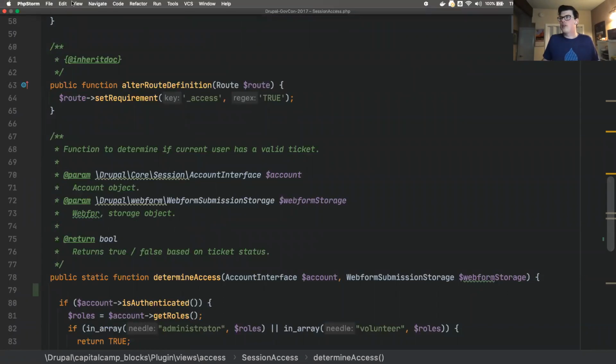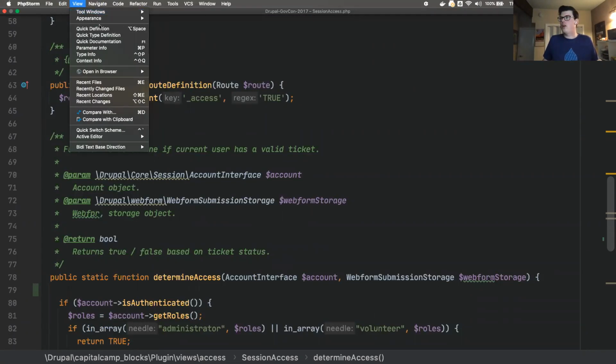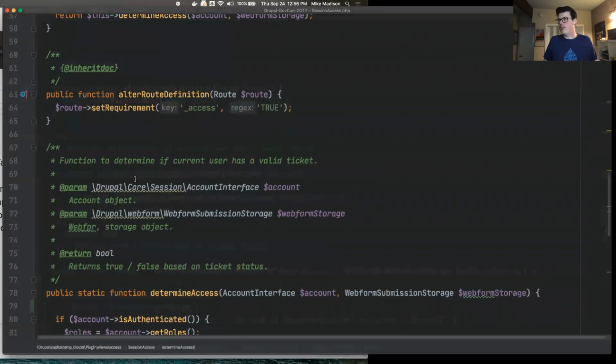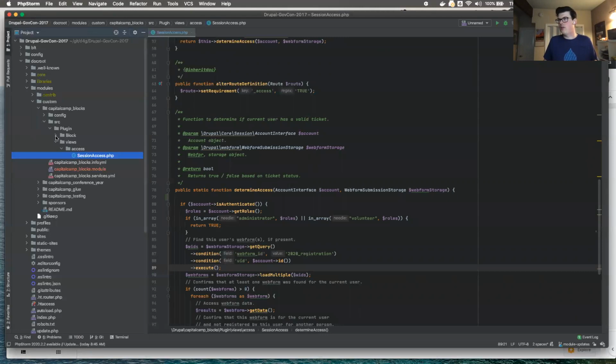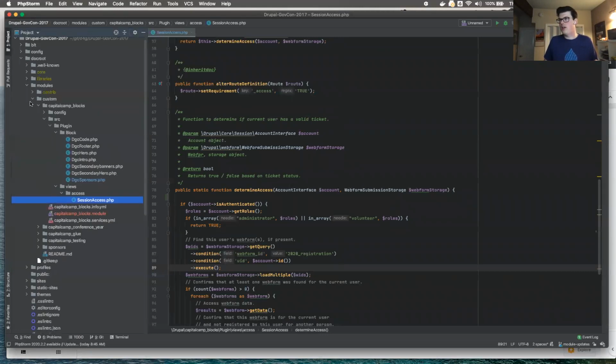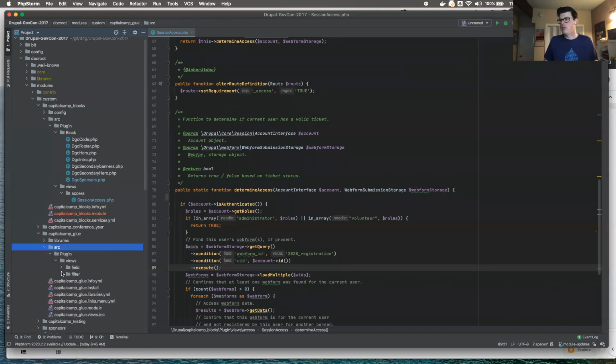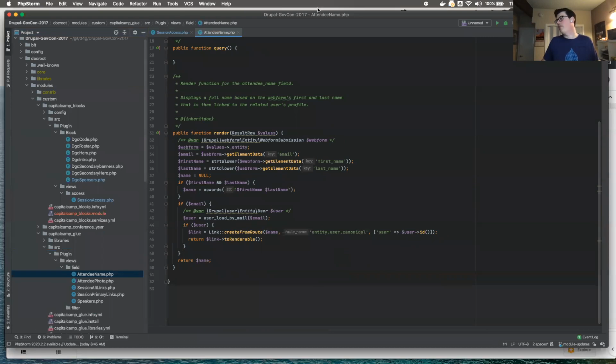Give me just a moment, because there is something I want to show you. I just need to go find it. It's in a different file. I think I know where it is, though. It's not in that one. This one. Yes, it's in this one.